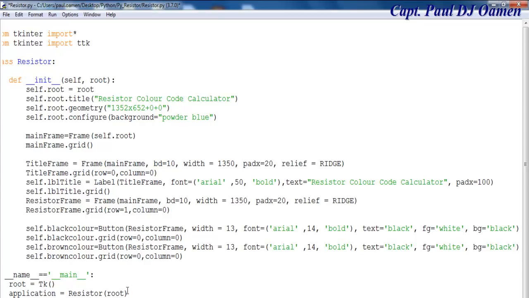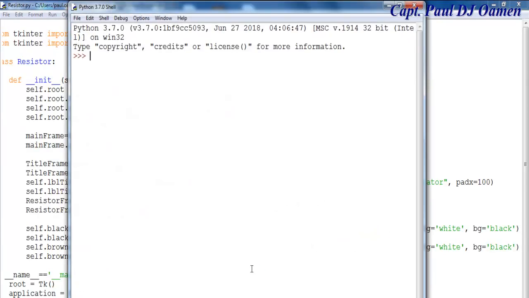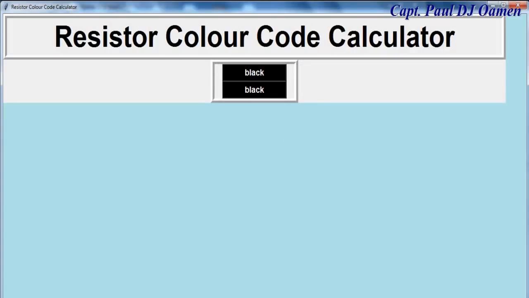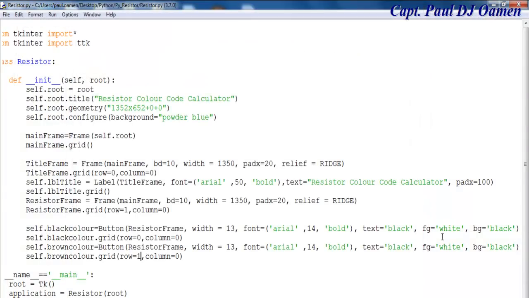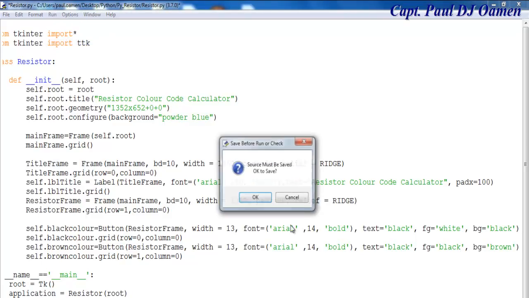Right, that's the brown color. The brown color will be directly underneath this one, so that's 1. Right, let's run it. There we go, but the color is not changed, so let's change the color right here. This is brown, and white or black, we can leave that as black. Run there.